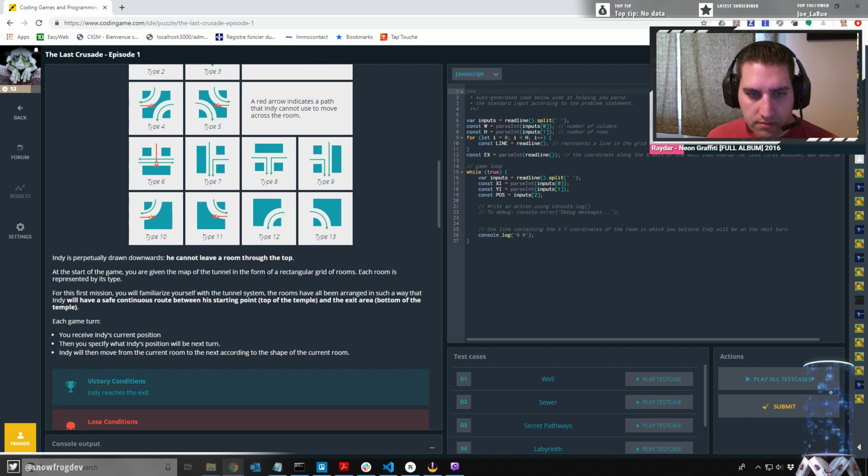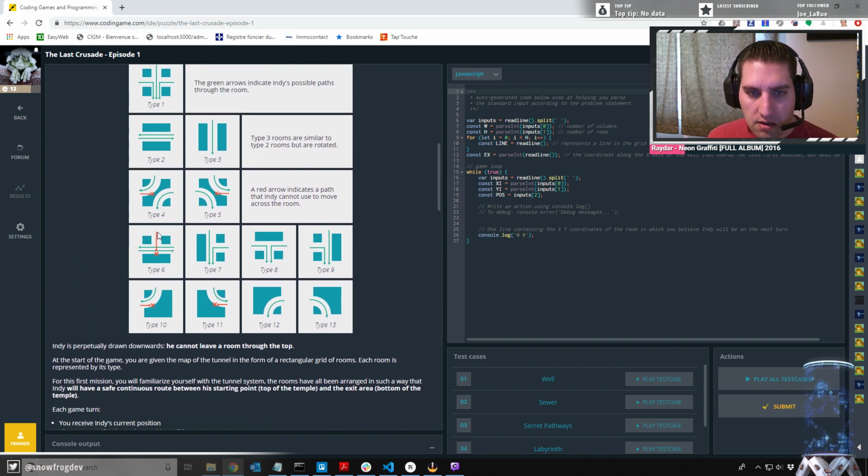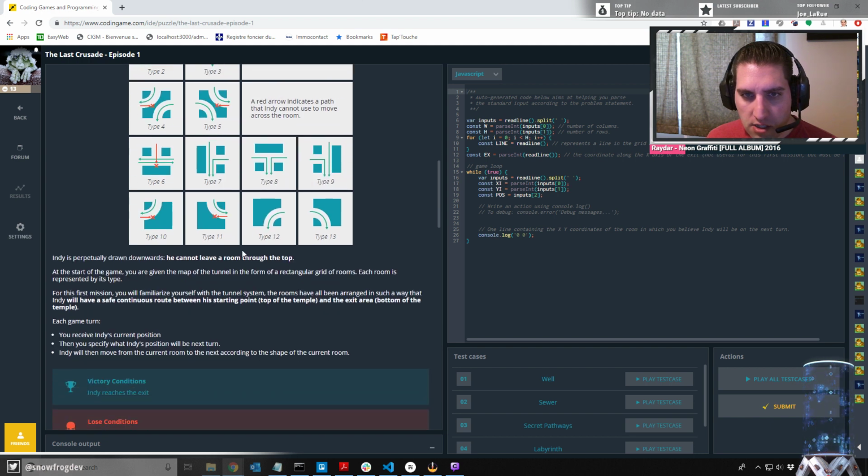Okay. Indy is perpetually drawn downwards. He cannot leave a room through the top. Oh, okay, and that's why. I get it. So that's why you can't go up. Also can't come from here because that would mean going up. Same thing here. Gotcha. Yeah.